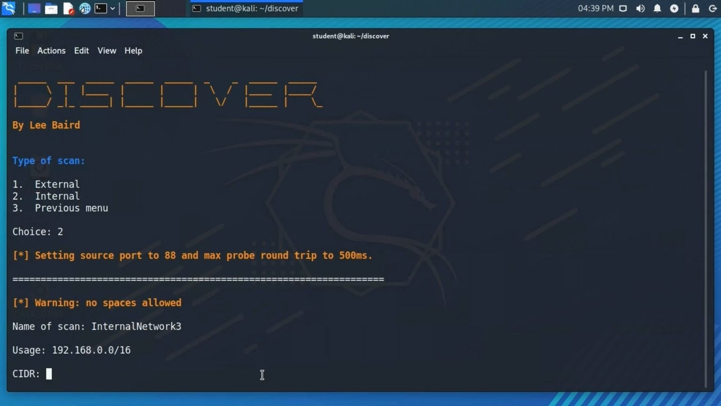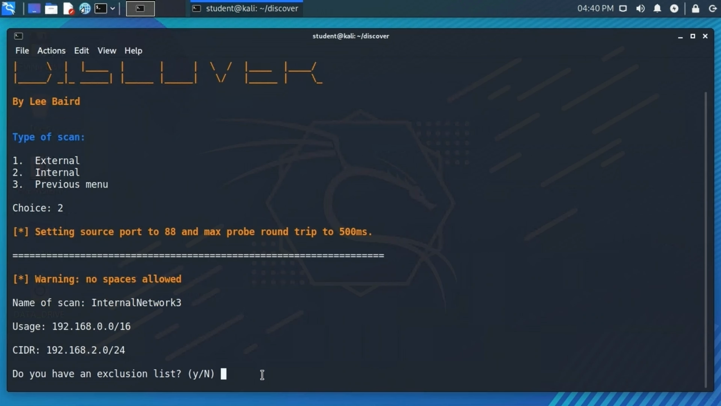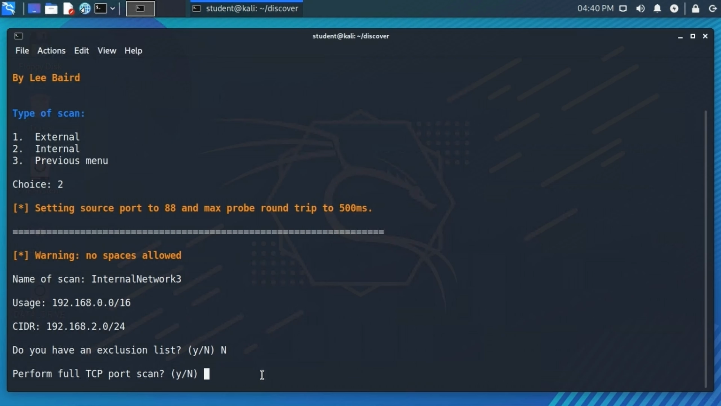It says, give us the CIDR notation of the network that you want to perform the scan on. So I'm going to do 192.168.2.0/24, which is the IP range on my test network here. So I'll hit enter. It says, do you have any addresses that you want to exclude? So I'm going to choose no. Notice in the brackets there that we have a Y/N, so they're telling you what your options are. The capital N is the default, so if I hit enter, it would choose it, but I like to be specific and type what I want. Do I want to perform a full TCP port scan?